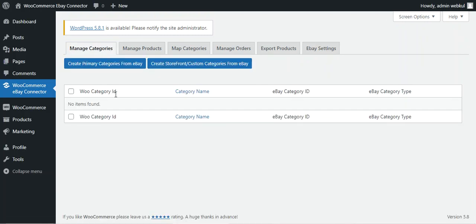Here you'll be able to create the primary categories from eBay. To do so, you have to tap here on create primary categories from eBay, and then you have to choose your WooCommerce category and the respective eBay categories there, and then you can tap on the map button to map the categories there.